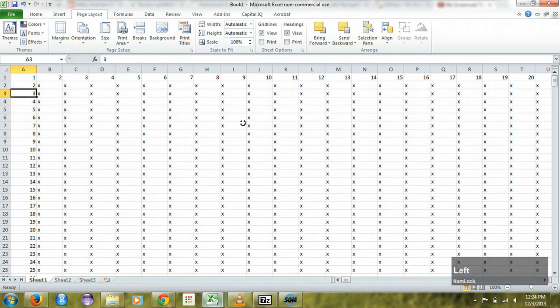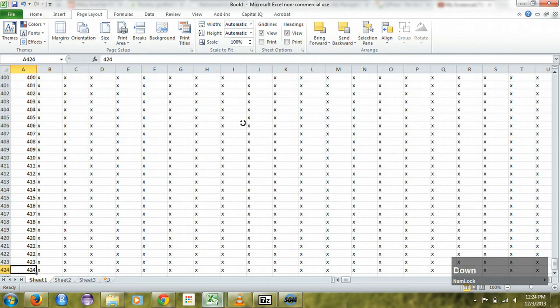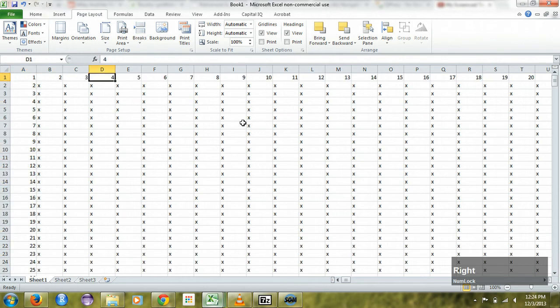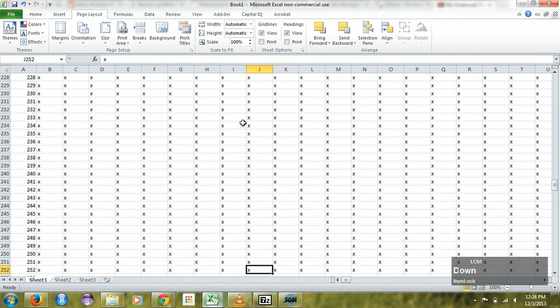So let's say I want to go back to the bottom row. Over here in the first column, hit control down, 424. I know this is my last row because I made this data table, and I made that the last row. So let's go back up. But let's say over in column J, I want to go to the last row. Hold down control, hit down, and it's showing that I'm on row 252. I know this is not the last one because I know what my data is. But why is it doing that?